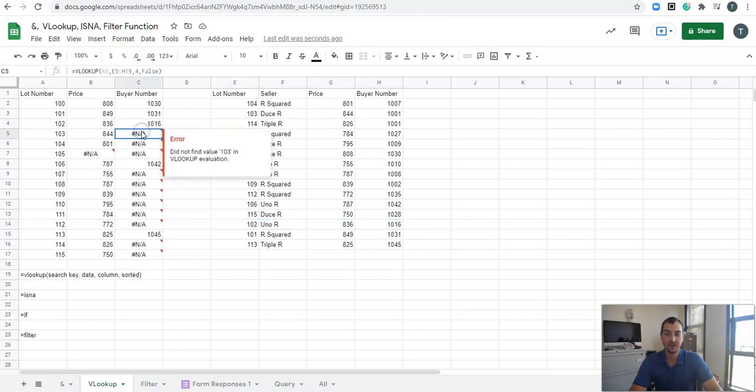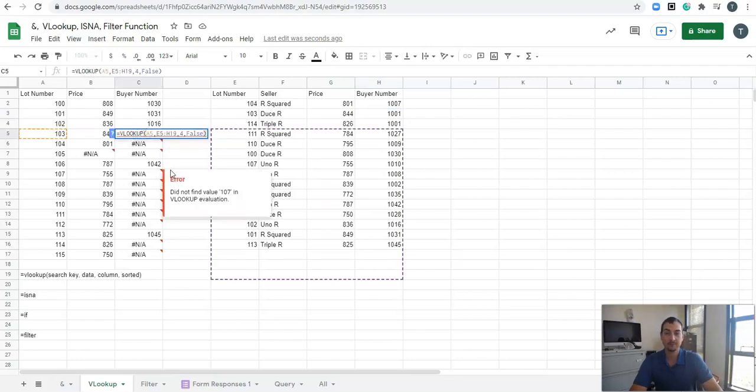It says it couldn't find 103 in the data. But it found it over here. So we know there's 103, and we know it has a buyer number. But what happened? We didn't lock in that range. So let's pull it up. You see how the range is shifted down?